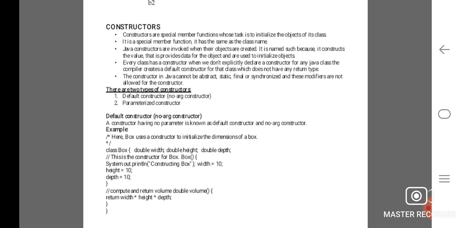A constructor in Java cannot be abstract, static, final or synchronized, and these modifiers are not allowed for constructors. There are two types of constructors. The first one is the default constructor, the no-argument constructor. The second one is the parameterized constructor.